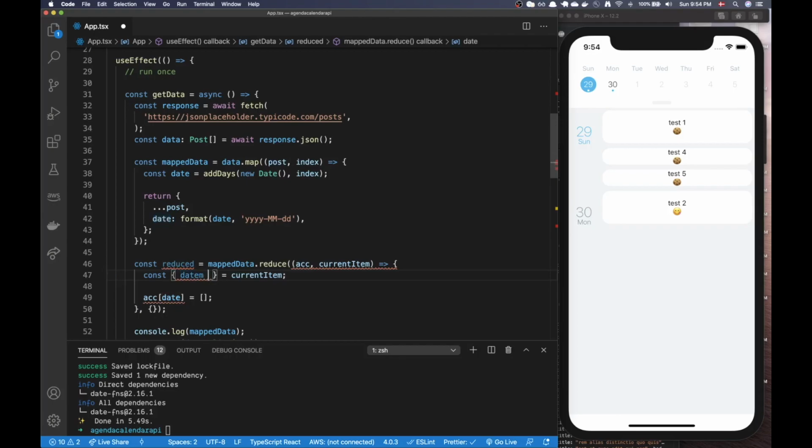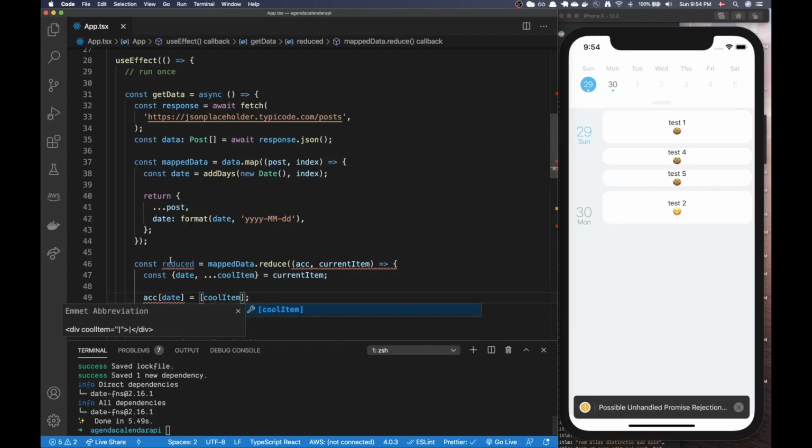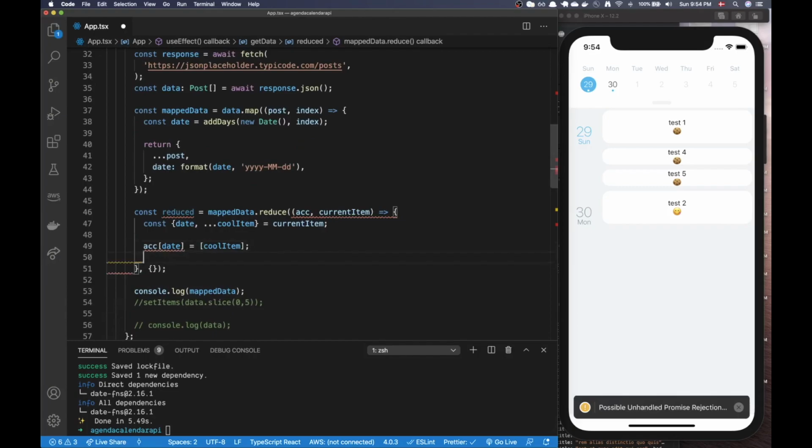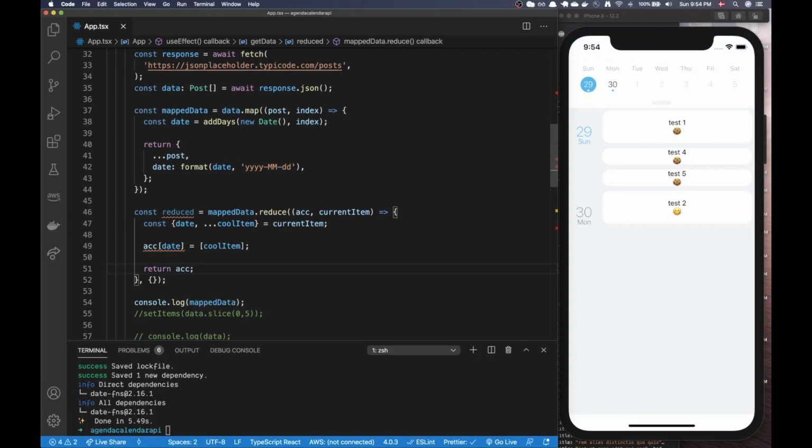And to create that item, I'm going to go up here in current item, and I'm going to destructure the rest of the properties, so everything but date, into its own object, right? And I'm just going to call it cool item, doesn't matter, and I'm going to pop it in here. Now, if I jump down here and then return my accumulator, I should be in pretty good hands.